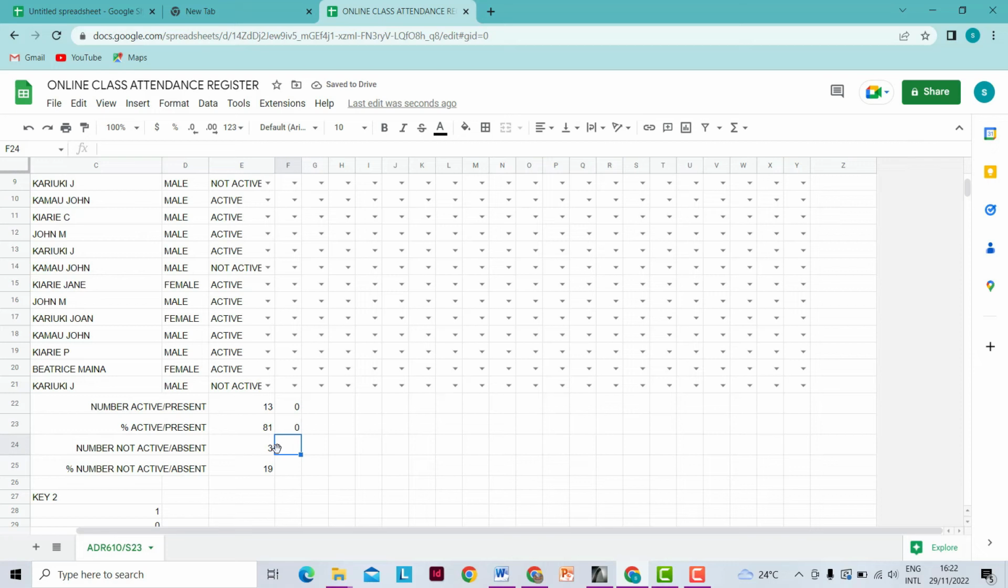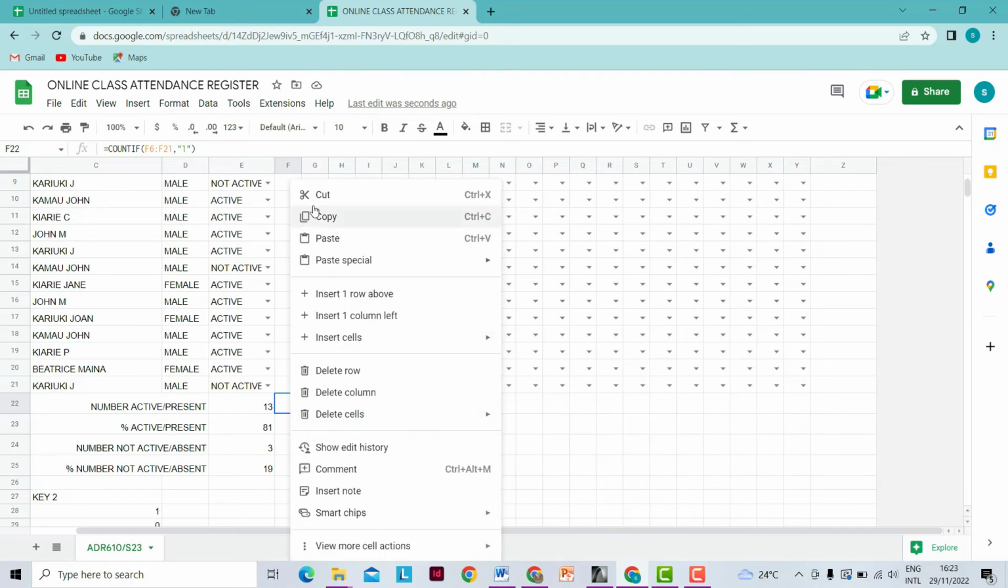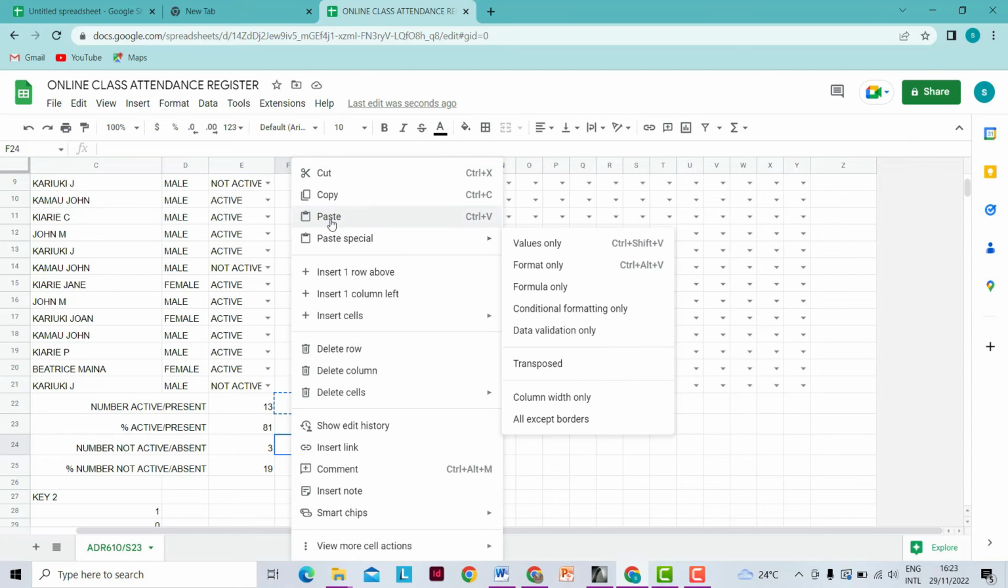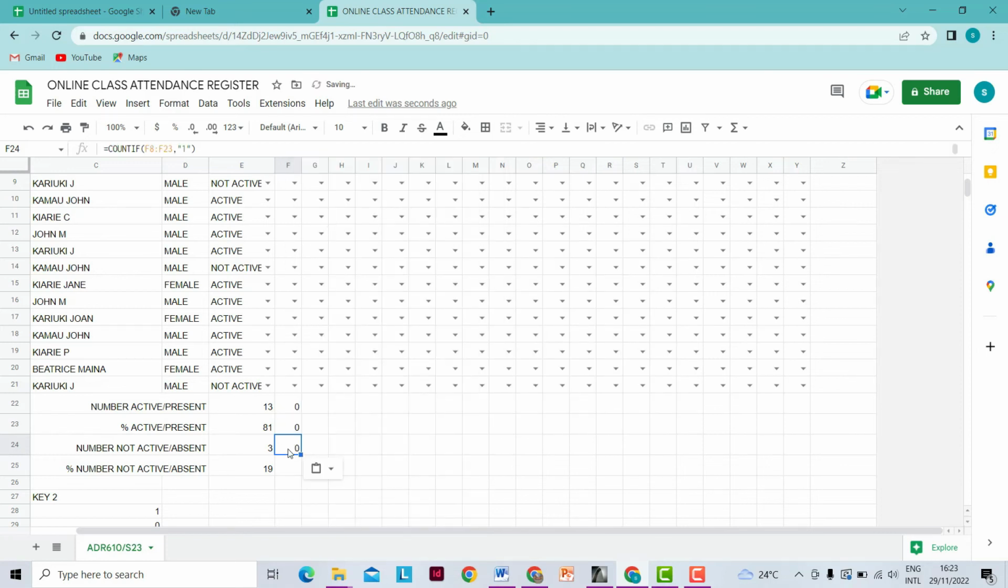So again on cell 24, we want to count the number of absent cases. So actually we can even copy the formula that we put for present cases, but then we'll change 1 to 0. So we can copy that formula, copy, then we come to cell F24 and paste. It will give us 0 because we are using the formula. We are counting 1 again, but now we want to count the number of 0 cases, that is absent cases.